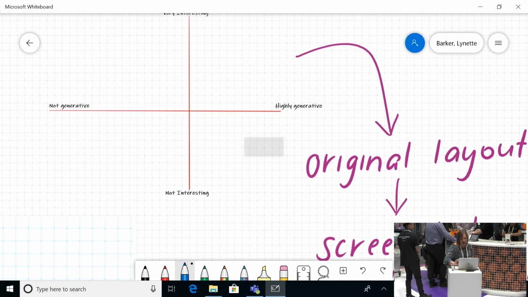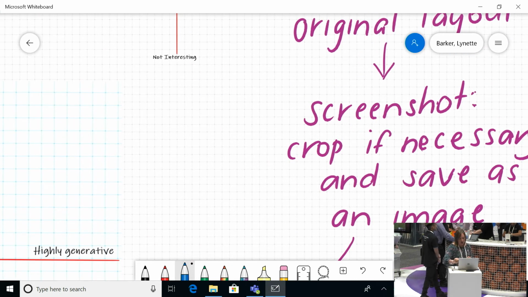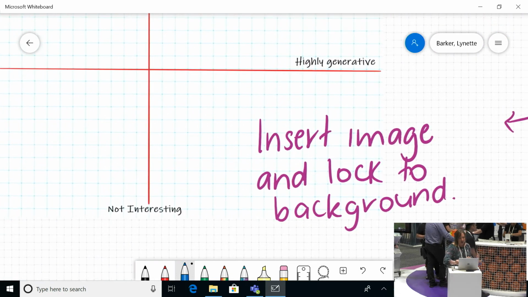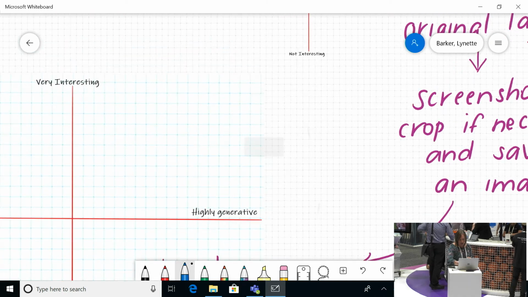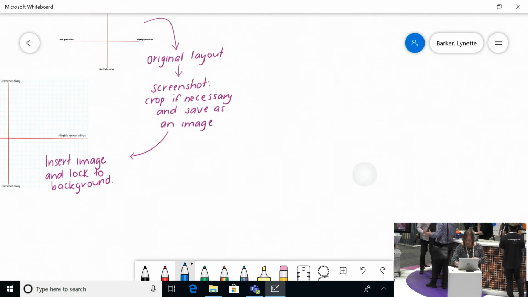So I drew it like that. That was my original. I took the screenshot, and then when you insert it, I'll see if I can get it up here. I'll just add another picture to show you.